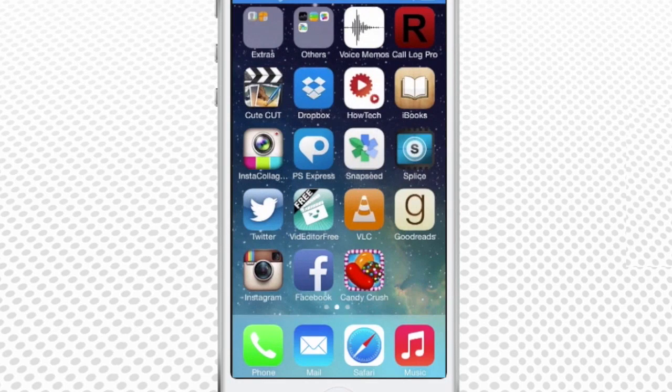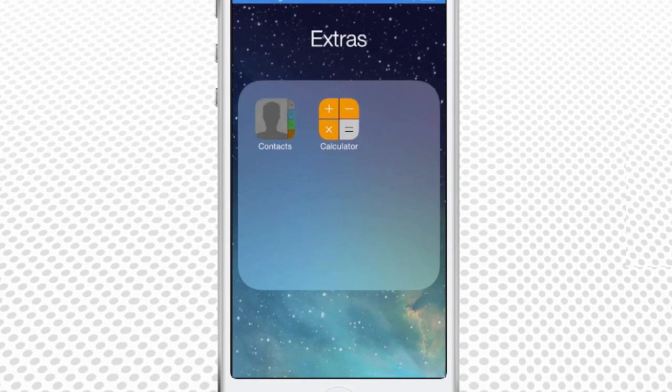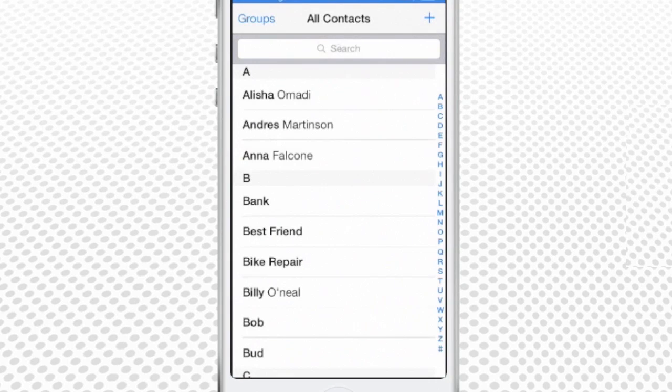Tap the Extras app. From Extras app menu, tap Contacts. You're now in the Contacts app menu where you can create, sort, and search for different contacts. If you want to add a new contact, tap plus icon in the upper right part of the screen.